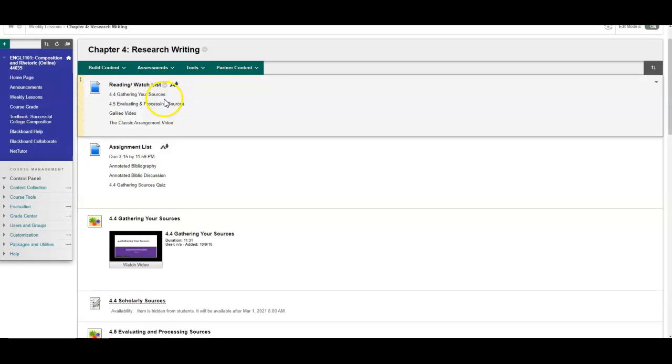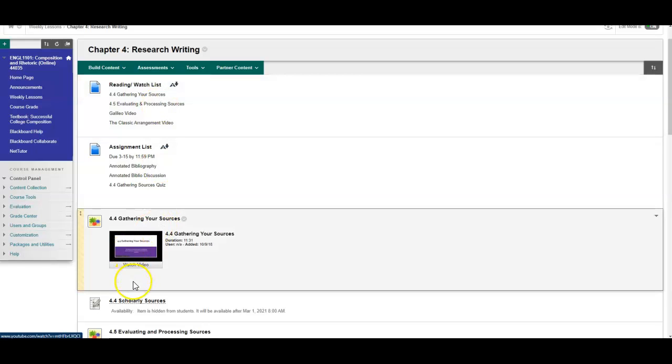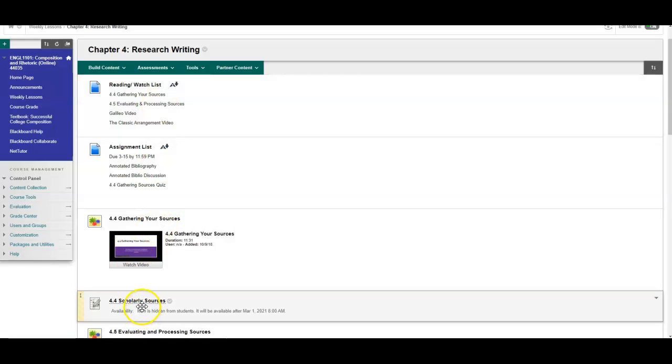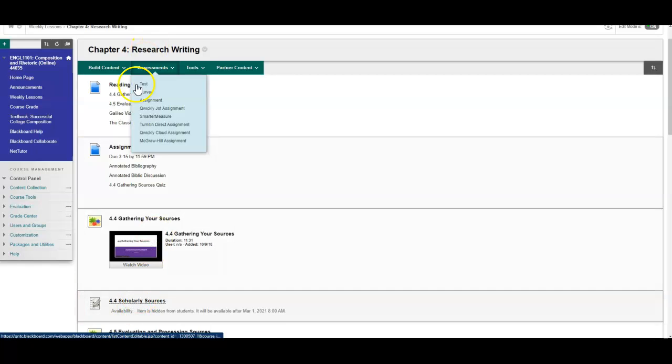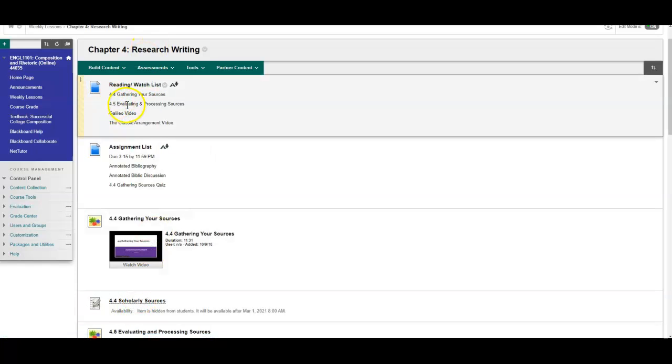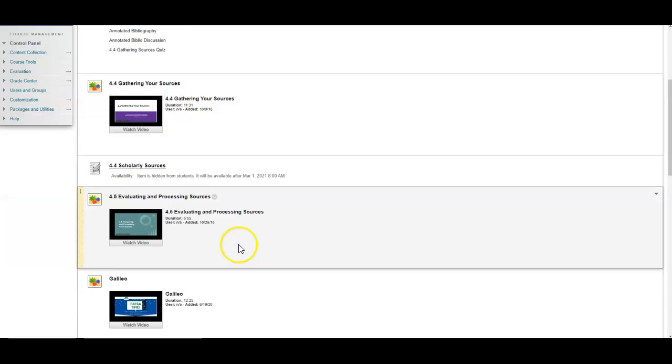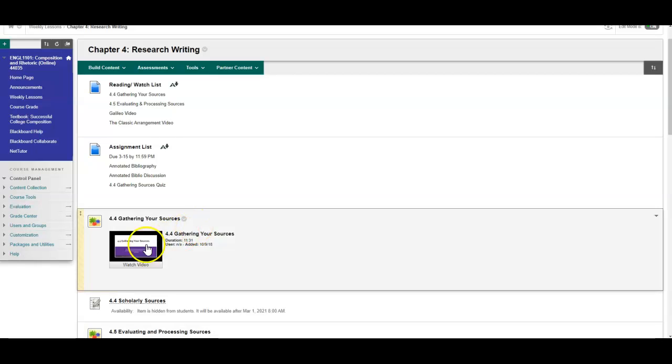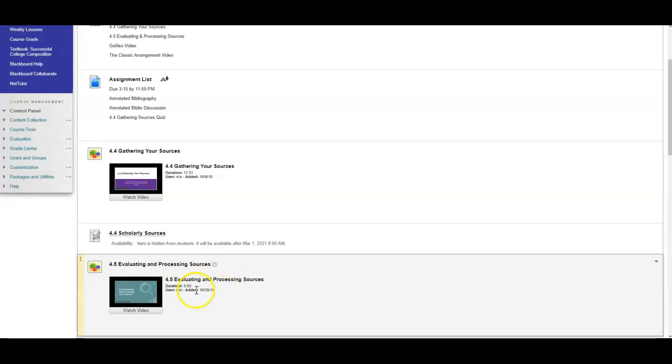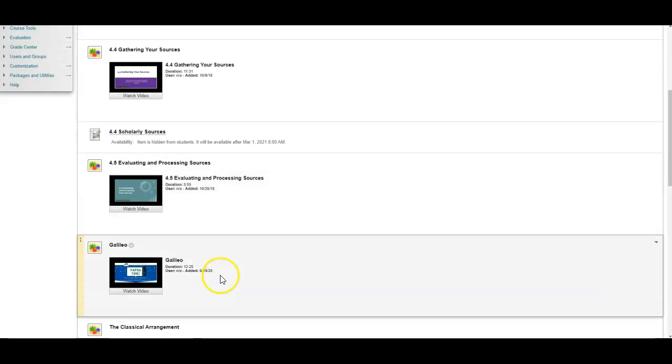Your reading watch list this week, you have 4.4, gathering your sources, and it is here. And this Google Doc is the one with the quiz. So make sure after you watch this one, you take the quiz. Next, we have 4.5, evaluating and processing sources, and this one is here. So this one's going to tell you what a scholarly source is, and this one is going to tell you how to evaluate and use them.